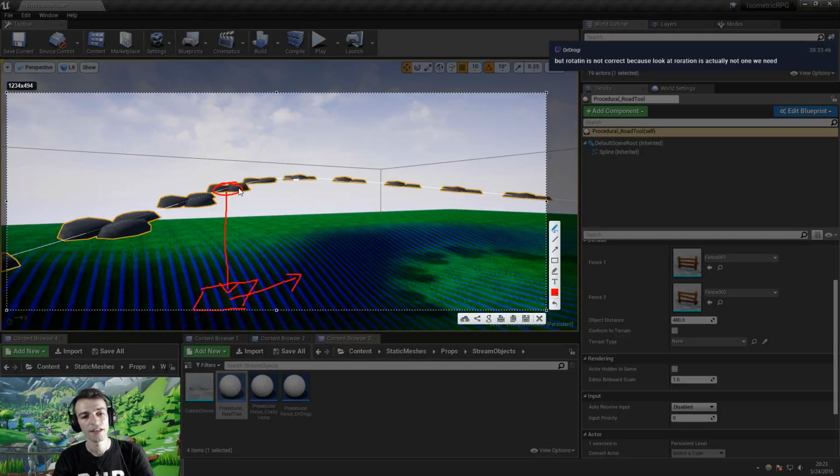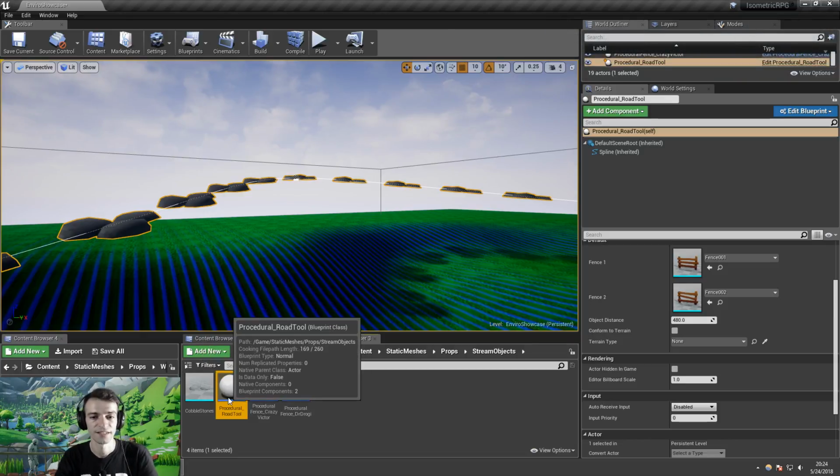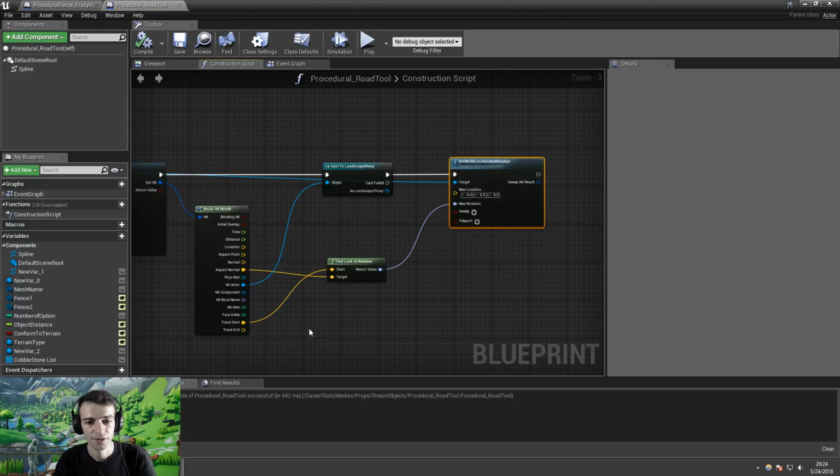So I can then rotate the cobblestones on that angle, on the middle of that angle, with that angle for now. So for now, let's just rotate it, and I think I got it. Look at rotation is actually not the one we need, says Dr. Droji. Yes, yes, nice save.